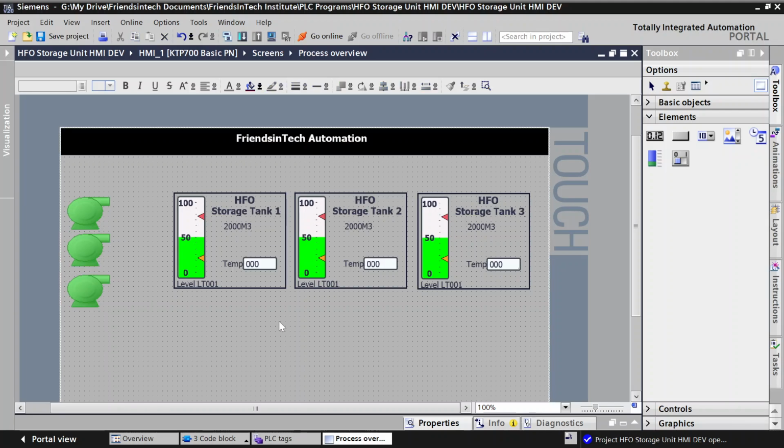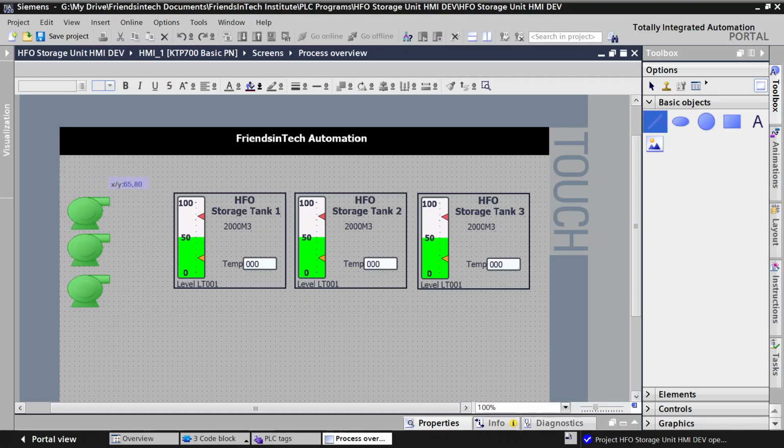So you need to do piping here. So I mean, you can use basic objects, just line, and you can just drag it this way. Ensure it is very straight. That's it. Then you need another line here.